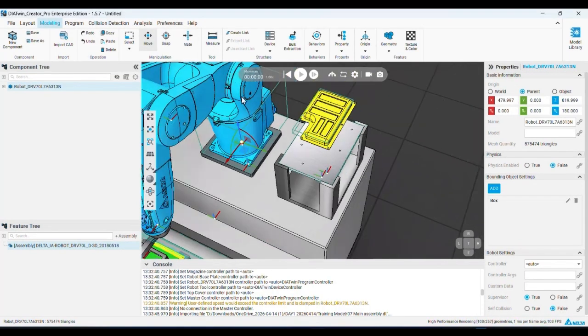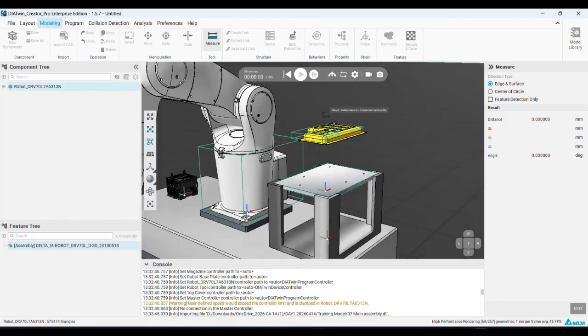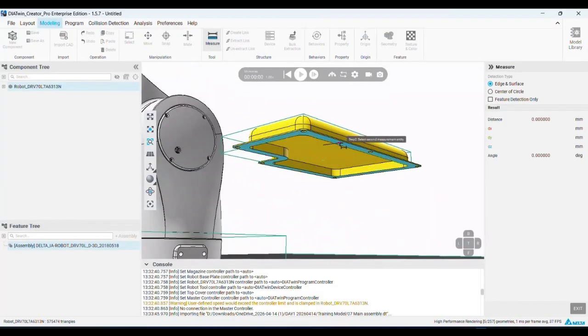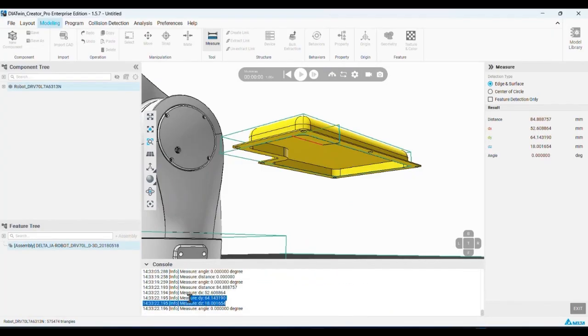But here's another thing I can tell you. In modeling, we have the tool that we call measure. You can select a point, and then select another point, to find the distance between the feature and feature. And here we've got the record of it. You can see DZ is 18.